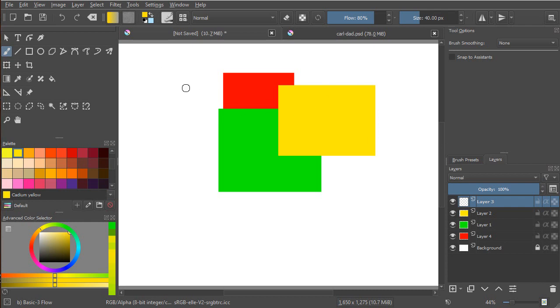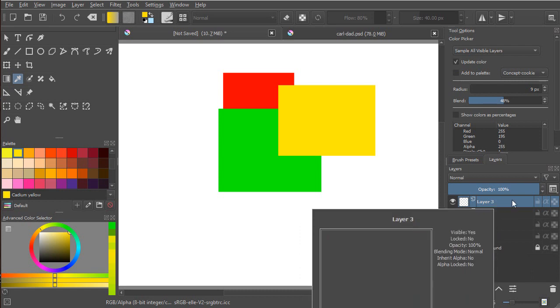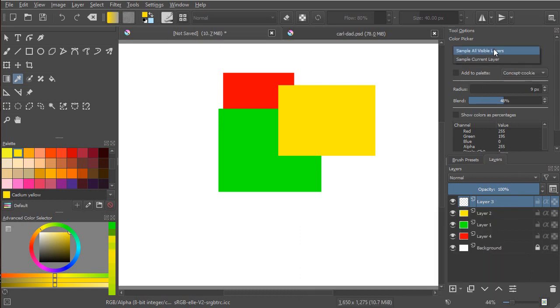Okay, so let's take a look at this in a little bit more detail. What I'm going to do is come over here and actually click on the color selector tool. When I do that, I have the tool options showing here, and you can see the options that are controlling things. First of all, sample all visible layers. So when I do that, that allows me to actually sample from the layers beneath the one that's selected. I can, of course, change that to just sample the current layer if I wanted to do that. Update color will update the foreground color. That's what you want selected.